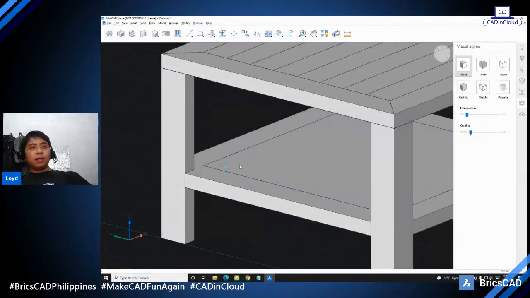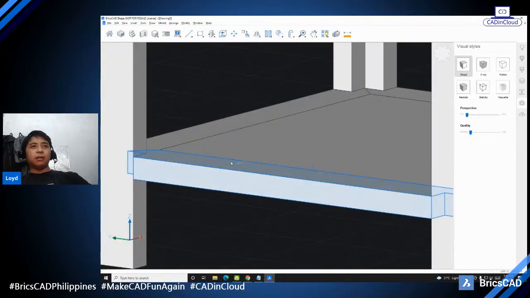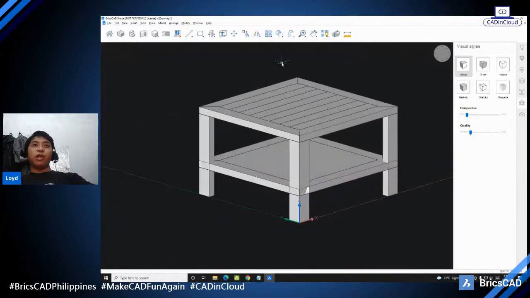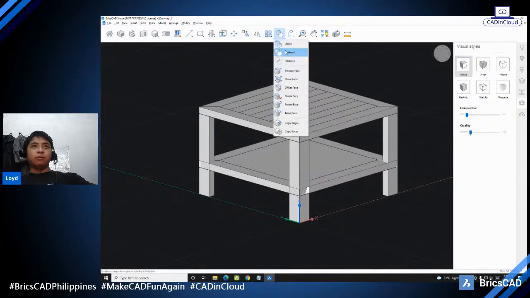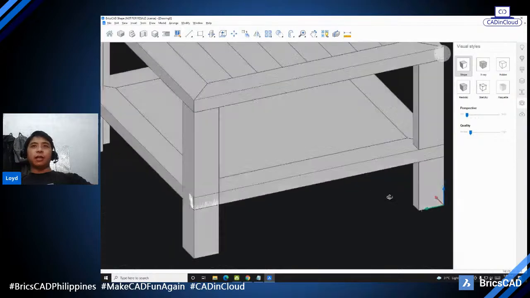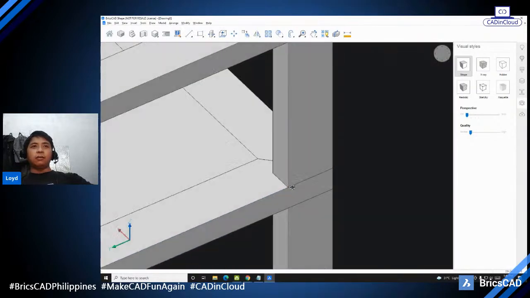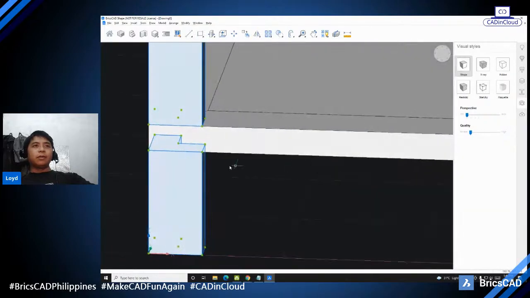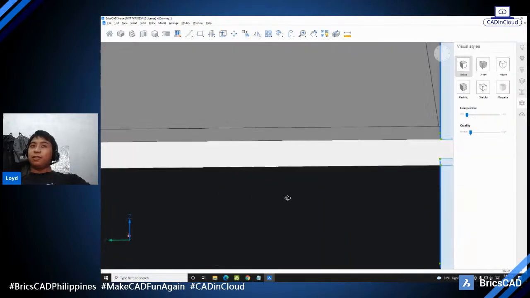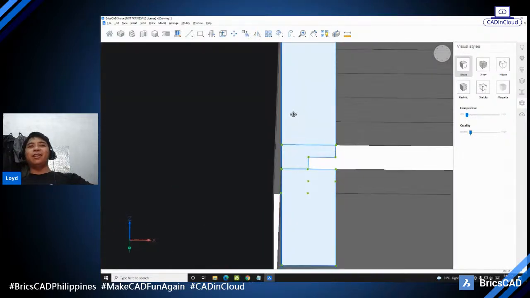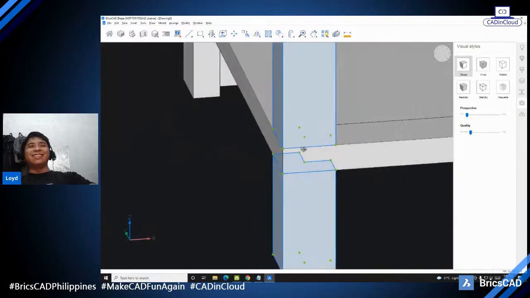Nakasubtract siya kasi pag binaliktad mo, let's say pag inuna mo to, tapos sinunod mo to, ito yung mangyayari. Ganyan siya. Nakita nyo? Nakita nyo yung difference? Do you see the difference? Baka meron tayong mga foreigner na listener.